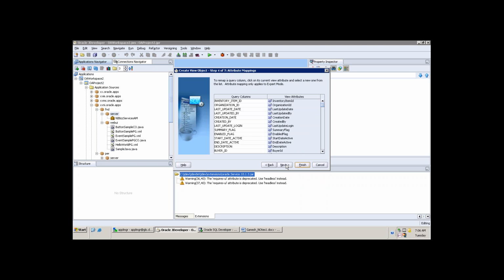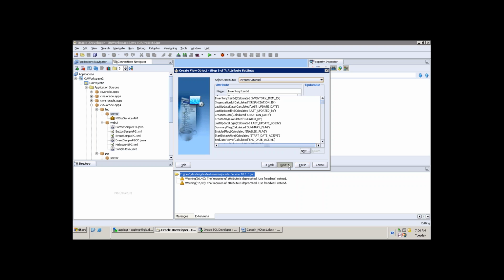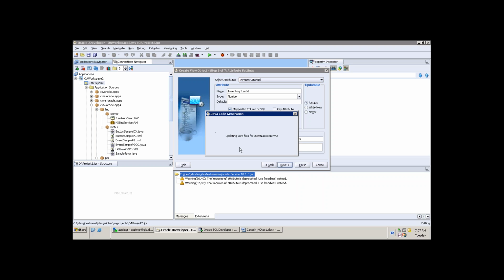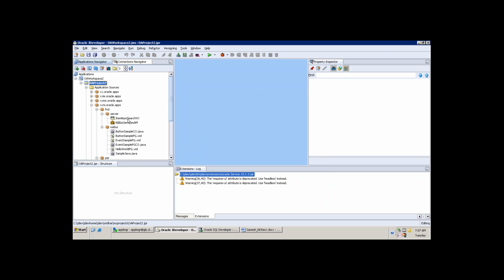Now click on next. It documents changes for all the columns here. Click on next, next. Nothing to change. Click on finish. The only thing is you have to mention the package structure, mention the VO, then mention the query, and after that there is nothing to change. Just click on finish. Now this will create the VO here. This is the VO.